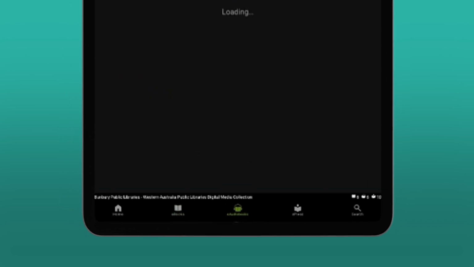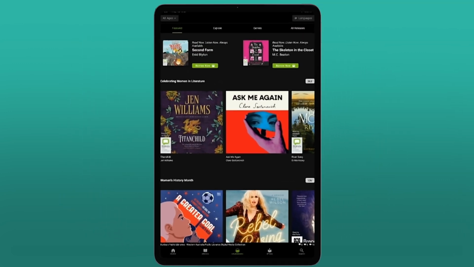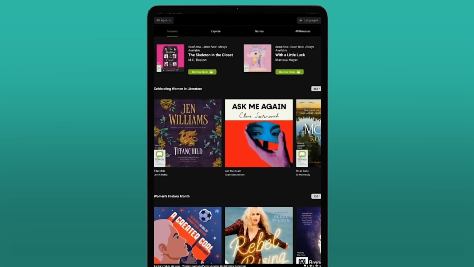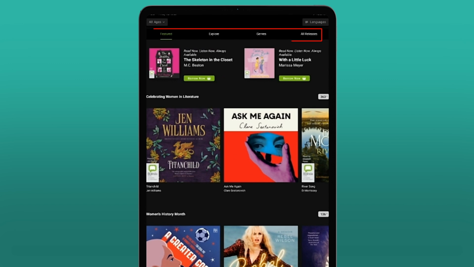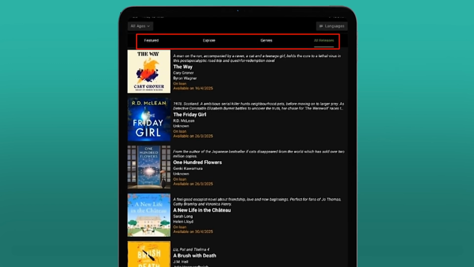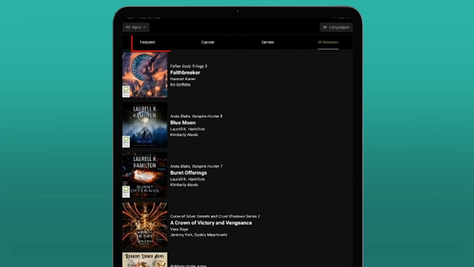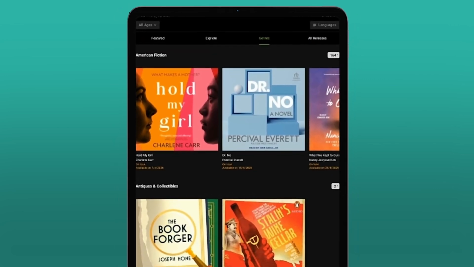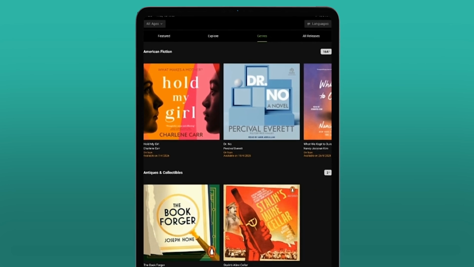The eAudiobooks tab is functionally the same as the eBooks tab, with the sole exception that its content is eAudioBooks. It features the same subheadings of Featured, Explore, Genres, and All Releases, all of which are broken down into the same categories. The Genres tab even features the same breakdown headings under certain genres to help narrow down your browsing.